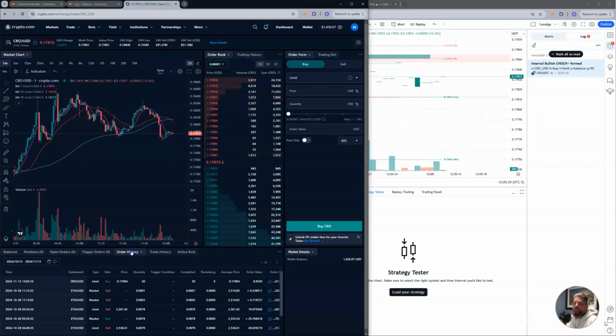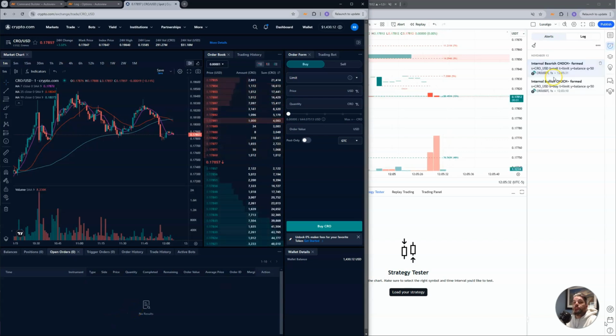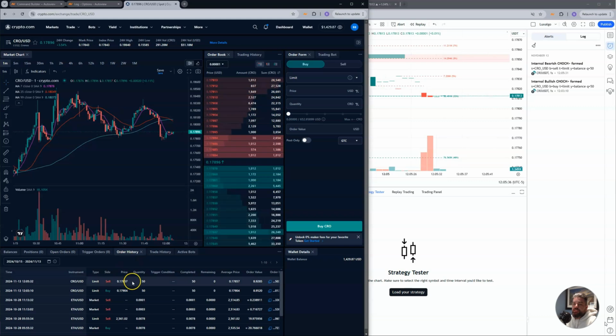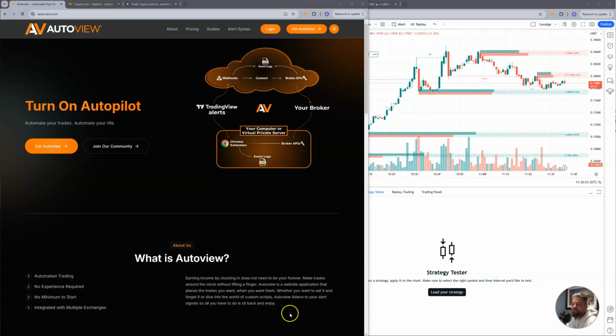Okay, we can see we got an alert, so we'll check our order history. We could see a buy at 17904. Now in theory we just got a sell, so we can confirm again in the order history. And there you have it, a fully automated system using Luxalgo and a free version of Autoview with crypto.com.